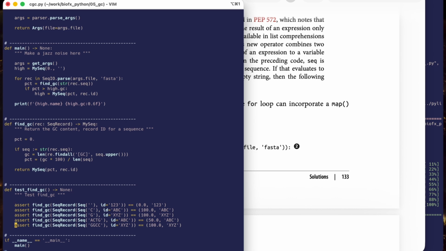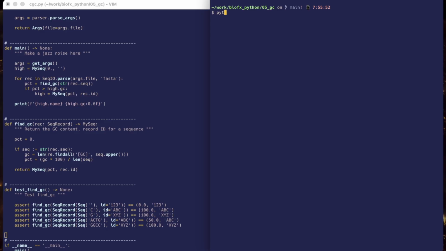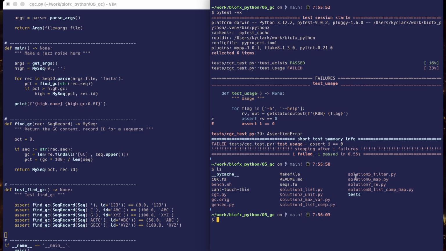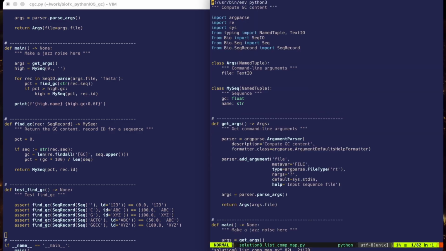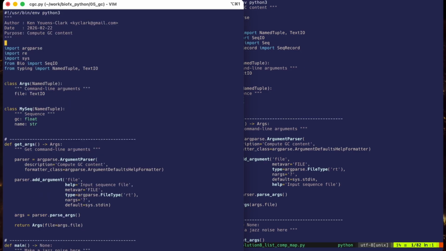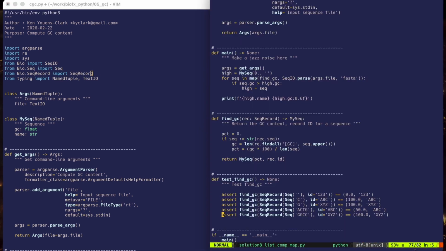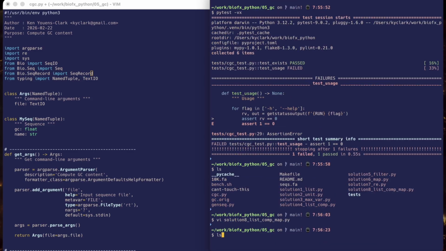I want to just see, am I able to run this? I'm sure it's going to fail here because I think I need to import a couple more things. Yes. Let me just go look real quick at the solution, let's see, I think we're on solution 8 here. And I see here that I've imported a couple more things from Bio. I need those, and I think that's probably all I need. Let's give it a try.